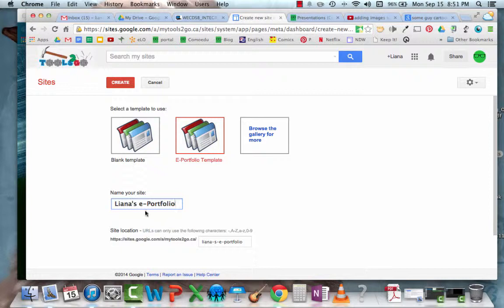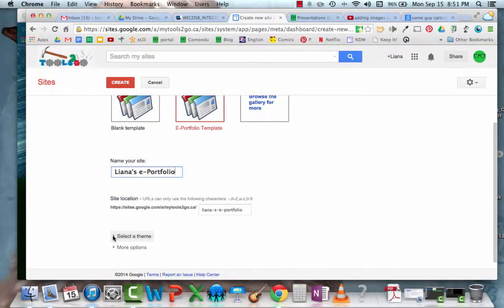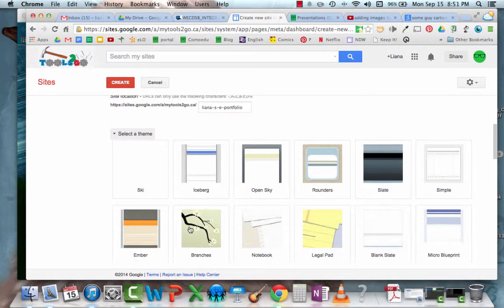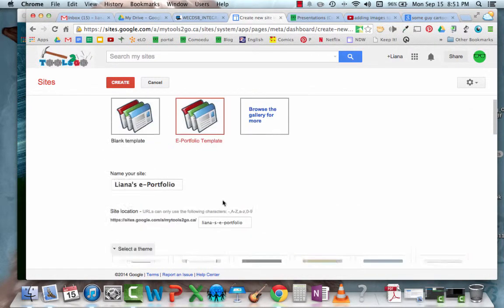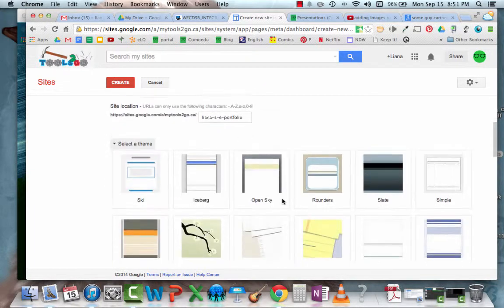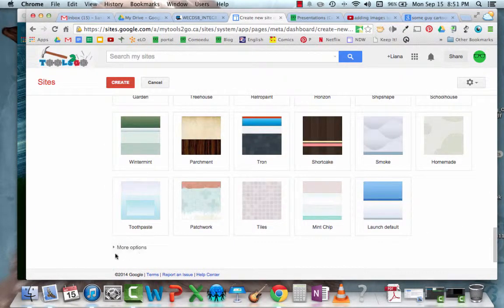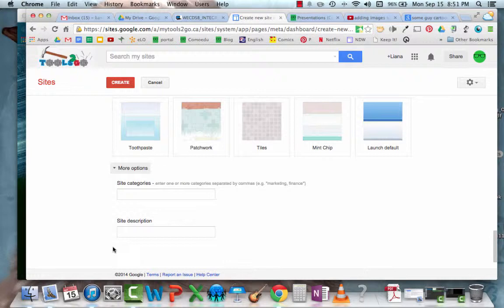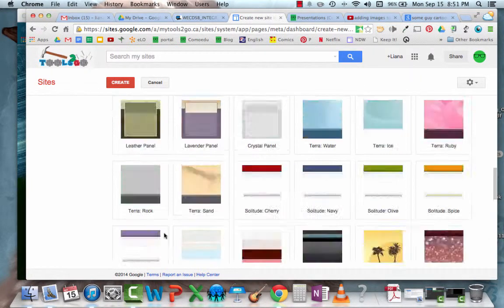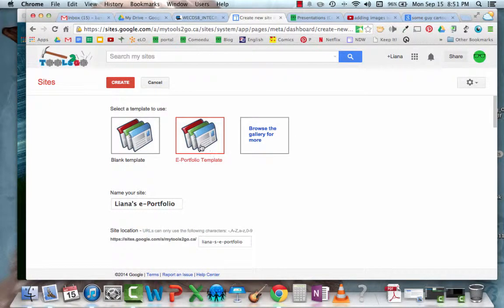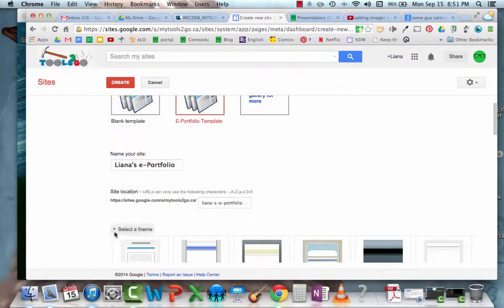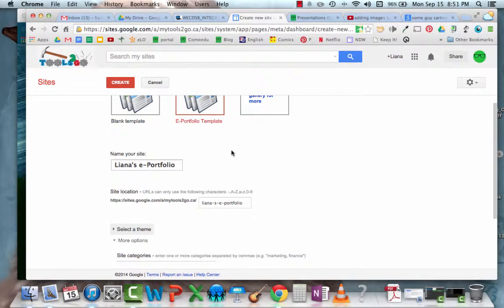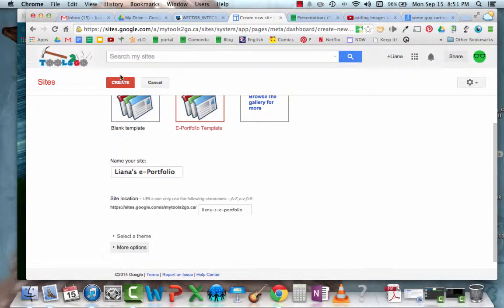And you'll see that down below here, it gives you the website. You can select a theme, and this is something that you can go and have fun with if you haven't chosen a template. And you can also take a look at more options. A site description is not a bad idea, and you can say this is the ePortfolio for my Writer's Craft class. Since I've chosen a template, I don't need to go through all that, but if you have time and it's your cup of tea, you might want to play around with that. You can always go back and change those. So you click Create.